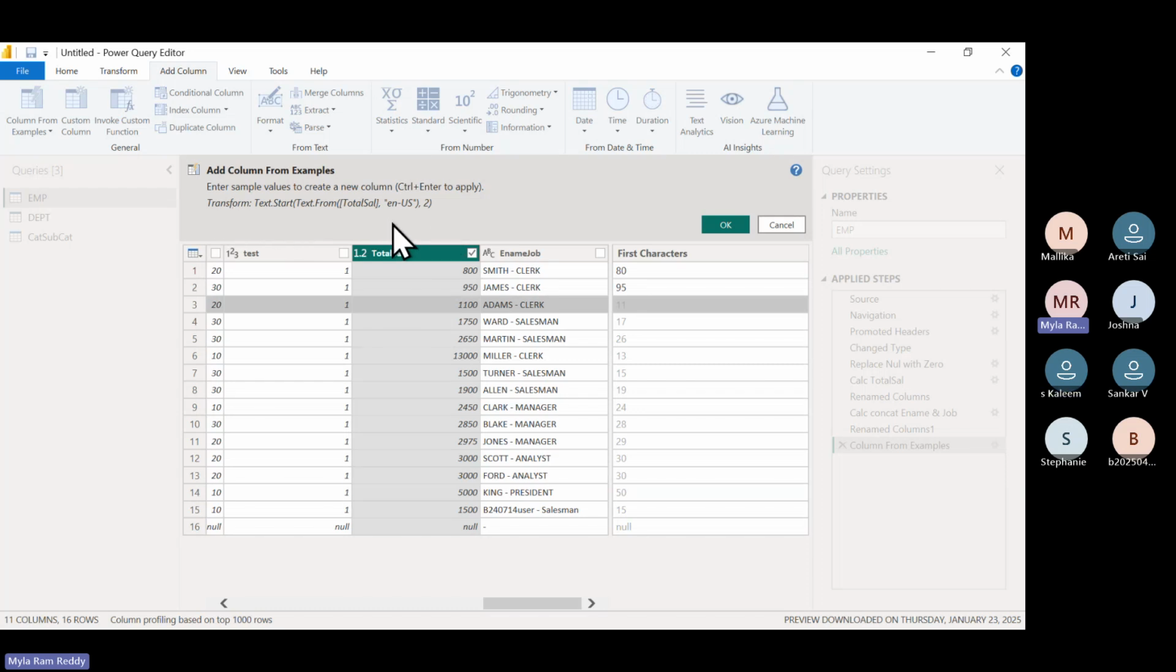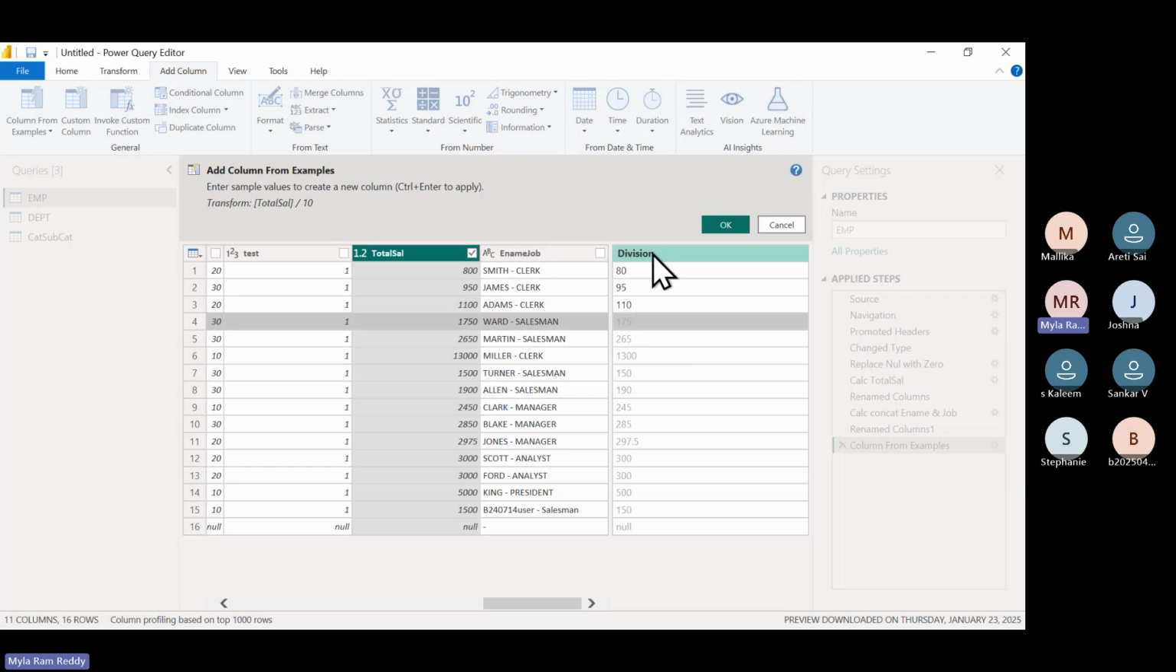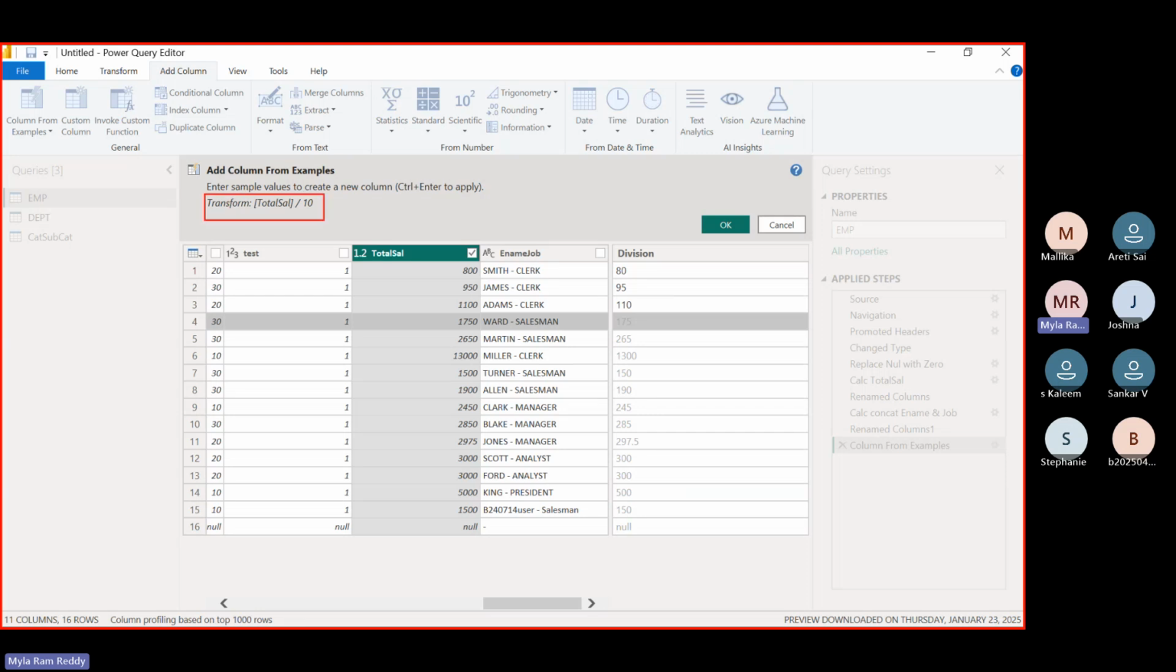That means training is not enough. We need to give the third record training also. Let's give the third record training. It's 110 I want here. Now the system understands what I am trying to do. I am trying to do the total salary divided by 10. That gives me 10 percent. That's what we are seeing here now properly. Wow, beautiful. Now we got the transformation rule, total salary divided by 10.